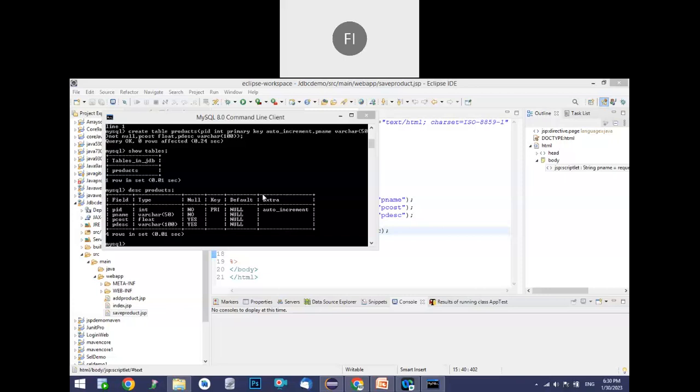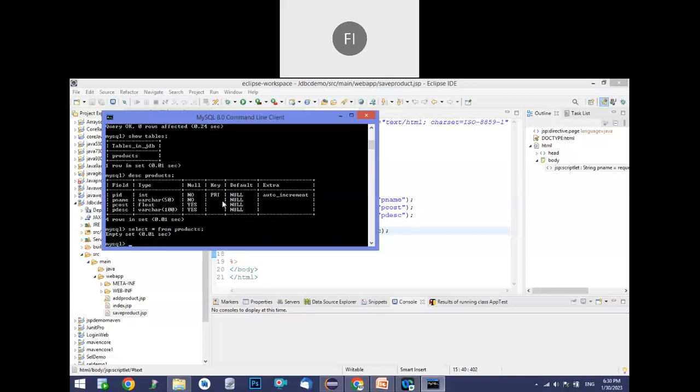Now before going to that, we will check what data is presently available. So select star from table name. What is the table name? Products, right? See, empty set. Empty means there is no data in the table as of now because we didn't insert anything. So now we'll try to insert from the application. We'll check back whether the data is really coming here or not. Please confirm to me, is it available or not for everyone?